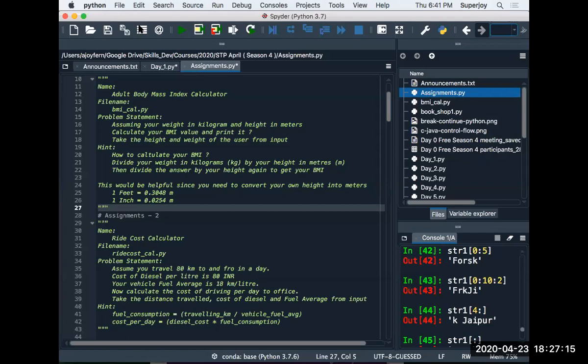Gurucharan, your assignments will not be validated. Okay, we'll be sharing the solutions every day in the Google Drive. You need to compare yourself. Yes, Siddhartha, you should comment on every line. It's a good practice.